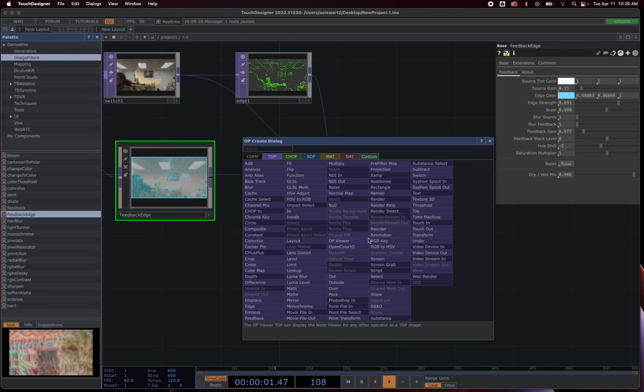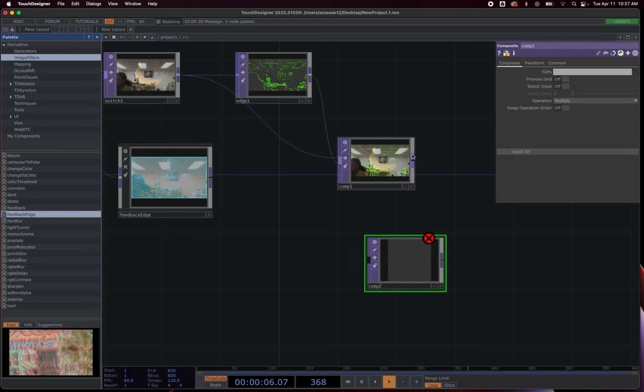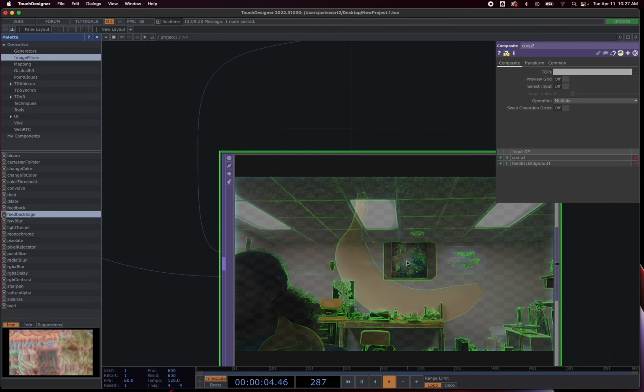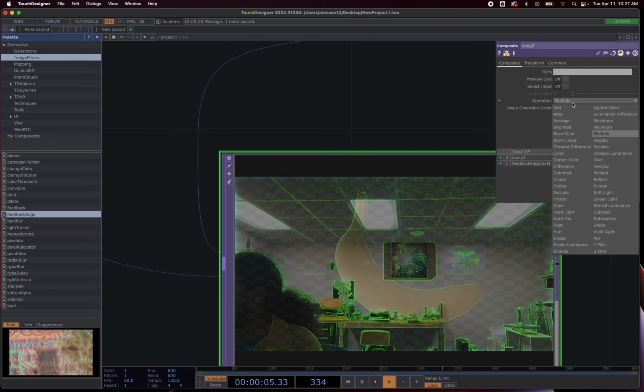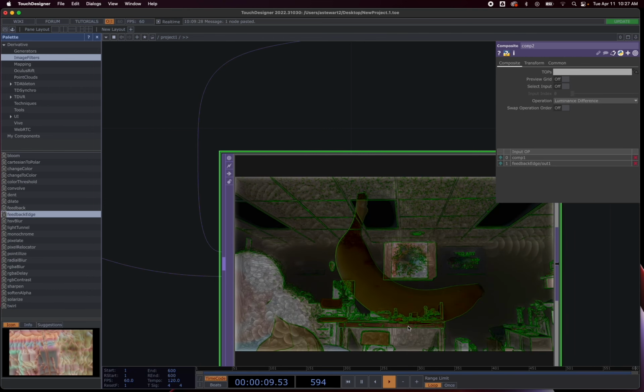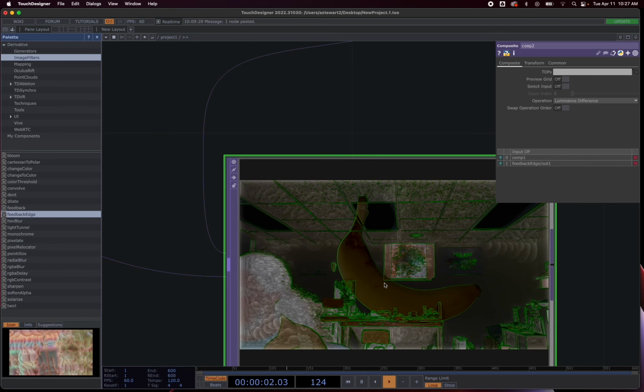So I'm going to go ahead and double click, create another composite, take the output of the first composite, drop it in here, take the output of the feedback edge, drop it in here. And then you'll note that that doesn't look very interesting at all. I can barely see what's happening. And again, that's because this is set to multiply, which kind of deadens most things. It can be really useful in certain settings, but right now it's not so hot. If I was to say luminance difference, however, suddenly I get a much more potentially interesting result.